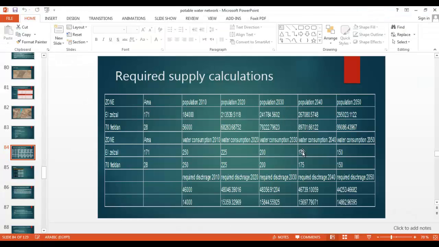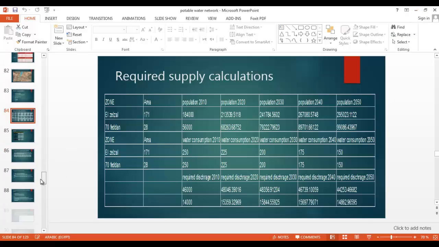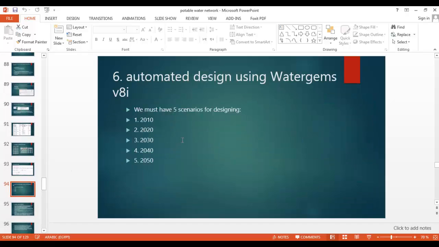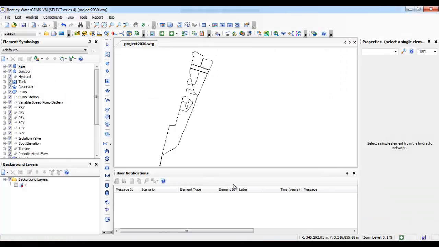For logic, in any design we use the maximum required discharge, in this case at 2030, and check for the other criteria or the other scenarios for the 4 other period intervals: 2010, 2020, 2040, 2050. But that's very wrong. Why? We will discuss that, but first we must add or define the five scenarios.